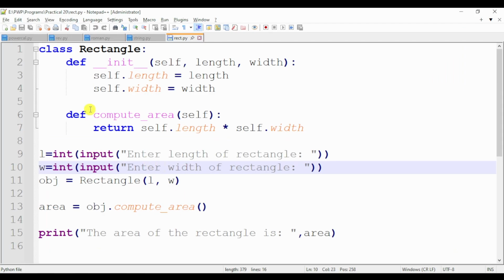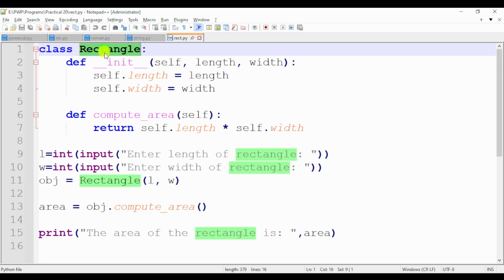So initially, as we have given in the question, we have to create our own class and a name as a rectangle. So I am defining class space rectangle, then after that putting colon. So I am moving inside the class now. So after that I am defining a constructor here.